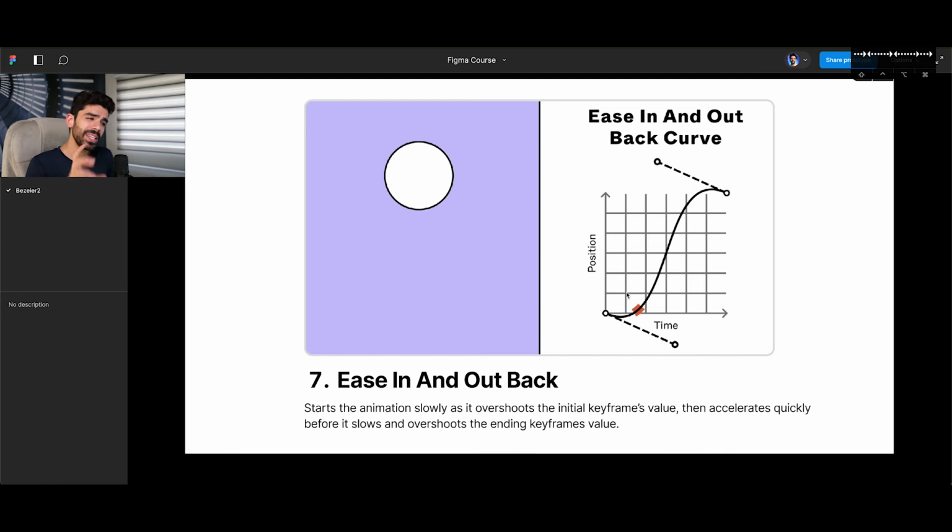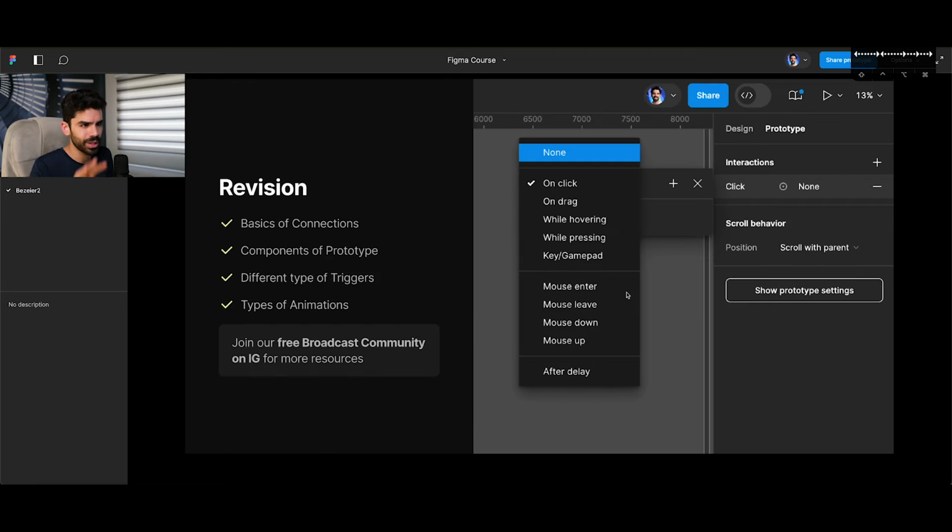We also have ease in and out back, where it sort of goes beyond the boundaries at the starting and at the end as well. Again, I've never used this. I would not want to confuse you.